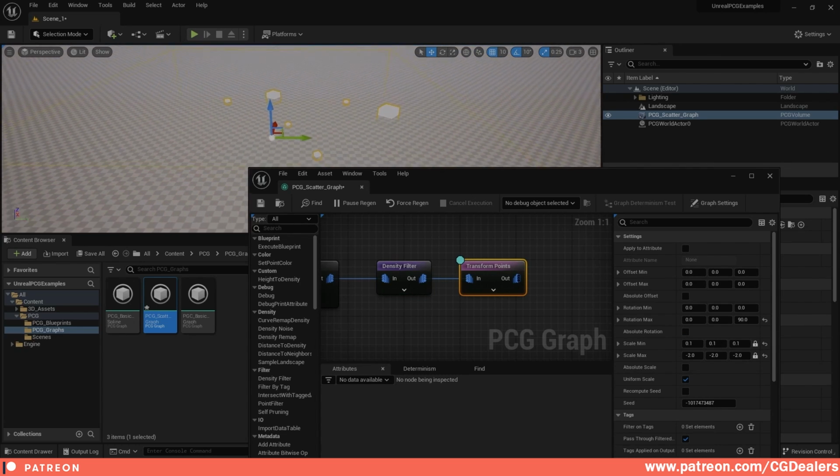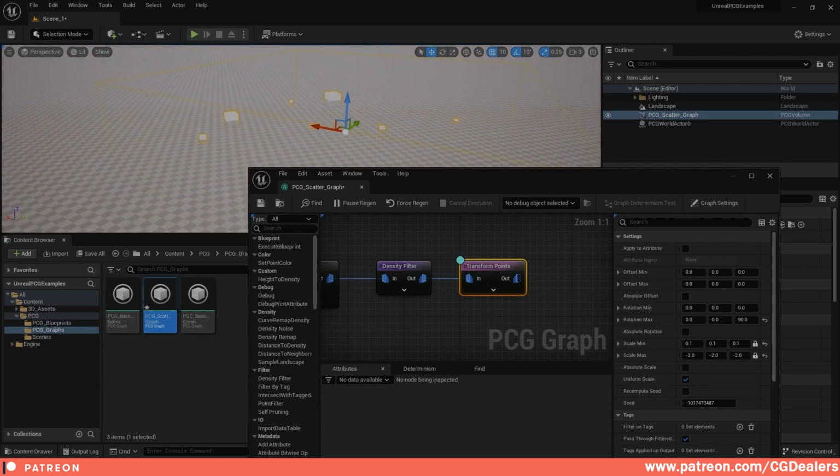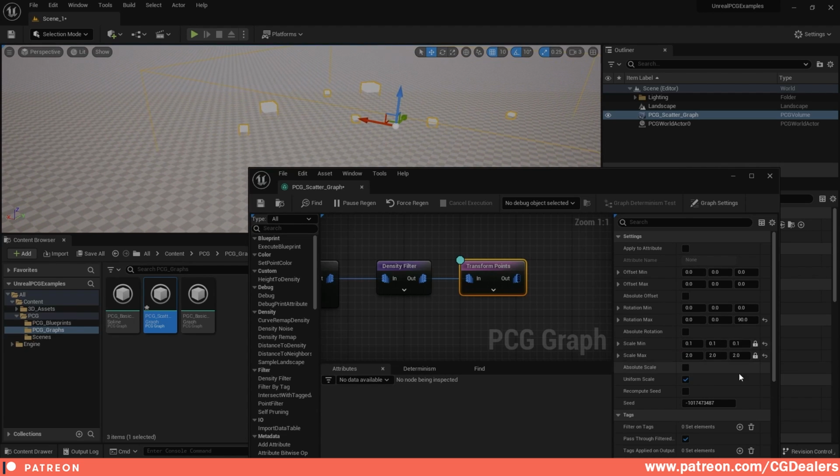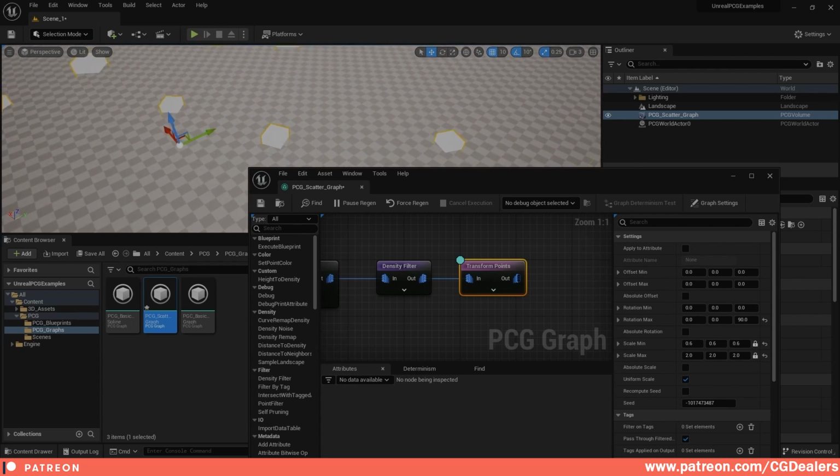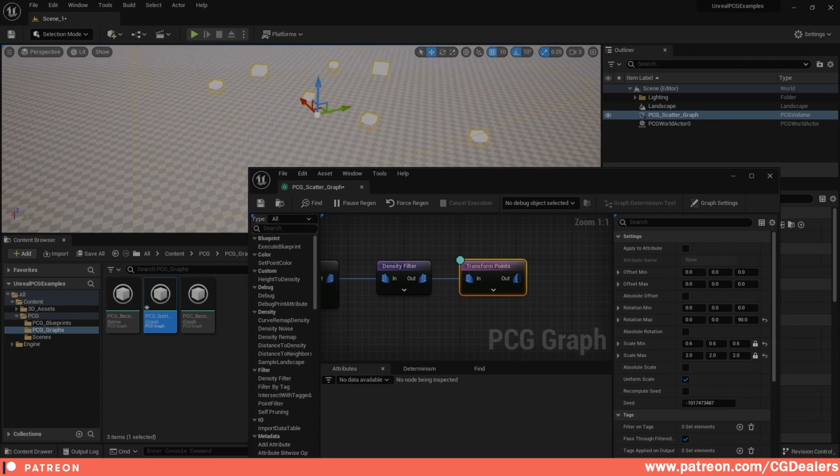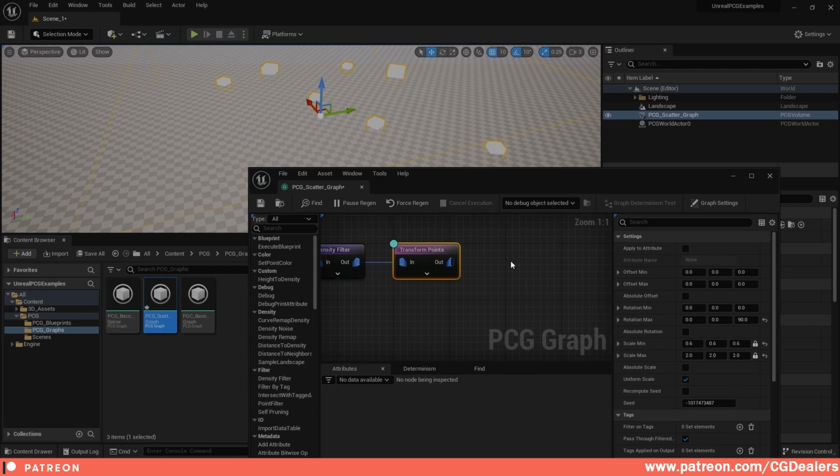And right now we have some working rocks, but those are pretty small. So I'm gonna raise up the scale min a little bit to, let's say, 0.6. So I can have a little bit bigger rocks over here. And right now we added a little bit of randomization over here by using the transform points.